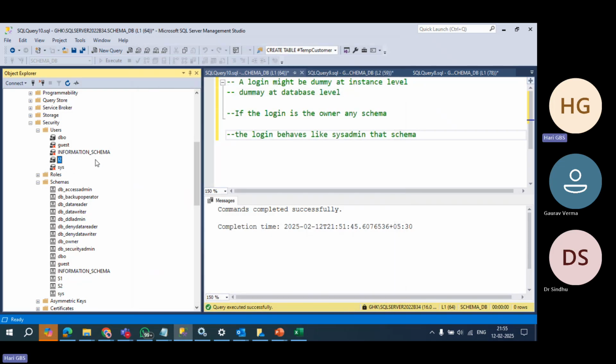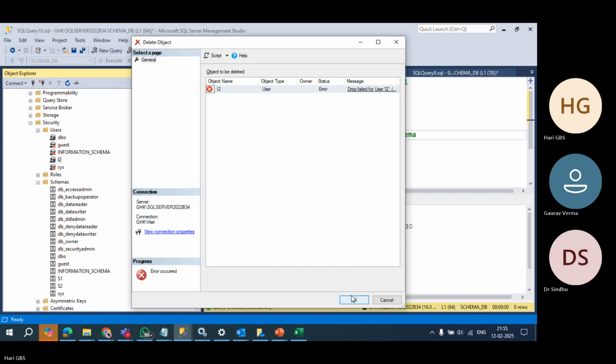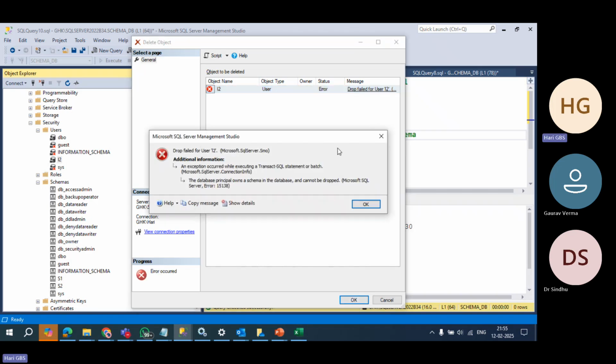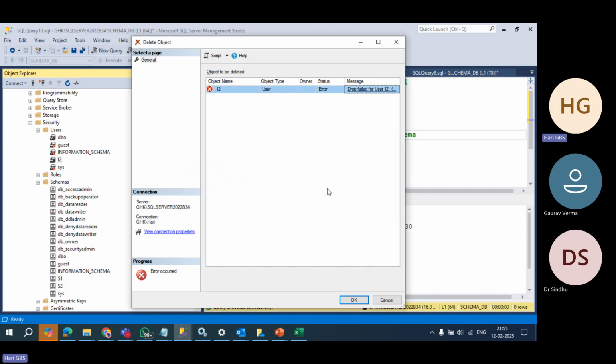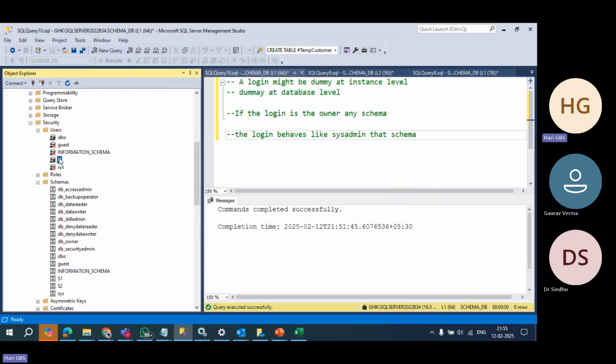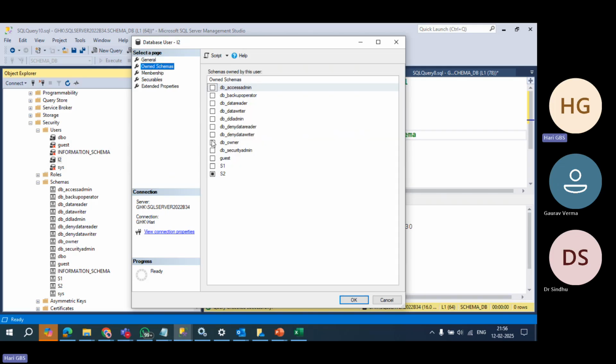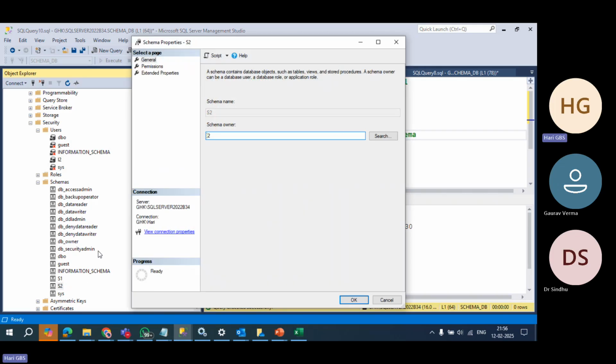Try to delete L2. You cannot delete. What is the problem here? Error here? L2 also owns a schema. Okay. So sometimes you get this type of error. Whenever you are deleting a login, whenever you are deleting this user, you cannot drop that login or user. At the time, what you can do? You simply go to the schema, check the owned schema. What is the owned schema here? S2, right? Go to S2, simply change the ownership.